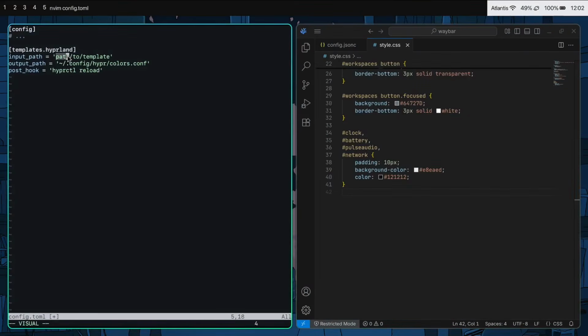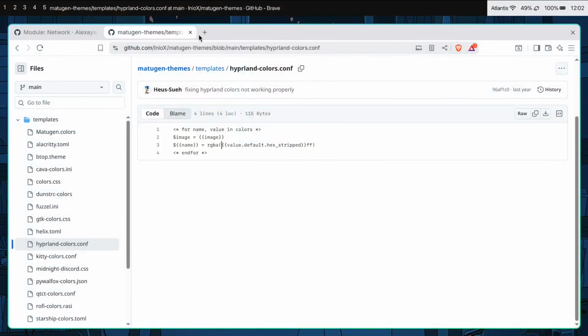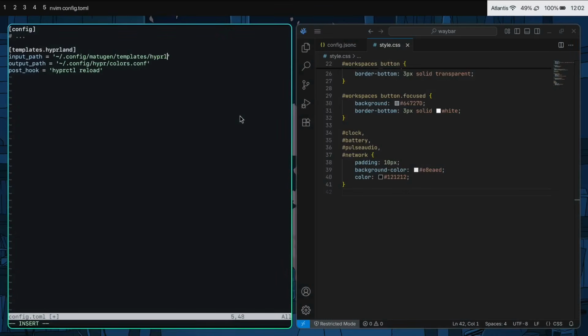The input path is going to be the path to the template, which is going to be config, Matugen, templates. What's this called? It's called hyprland-colors.conf. That's what it is, right? Then output path is going to be config, hypr, colors. We'll make that a separate folder, and then we'll call it colors.conf. Then post hook, we're just going to run hyprctl reload. This is not actually required in terms of Hyprland.